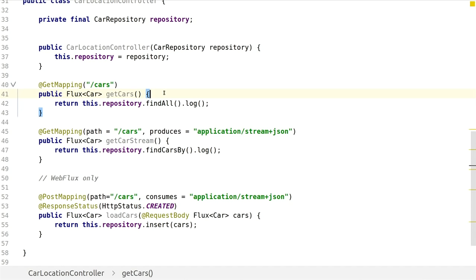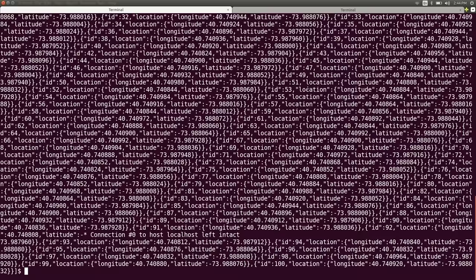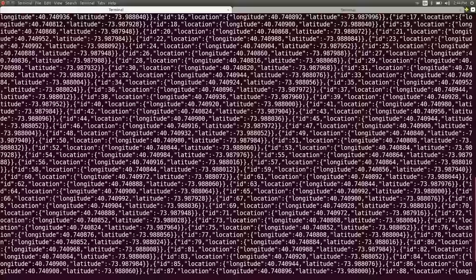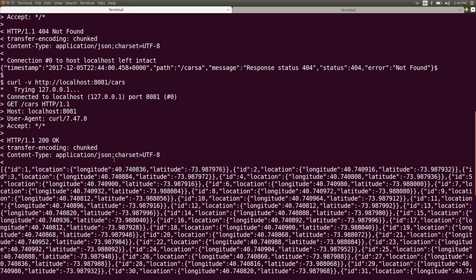Now, this is an interesting challenge, actually, if you think about it, because a flux can represent a finite collection of items, a JSON array, which is more commonly the case, or it could be an infinite stream. So how do we actually know which one is which? Well, by default, if you return a flux, we take that to mean application JSON. So in the absence of any more specific information, this is the best kind of conclusion to make.